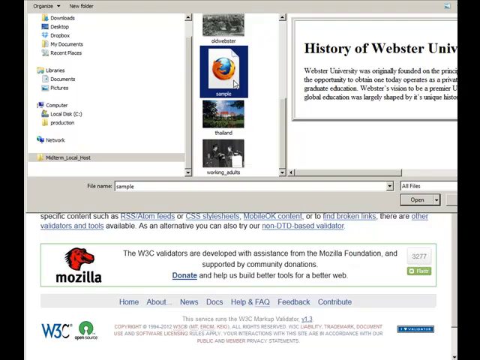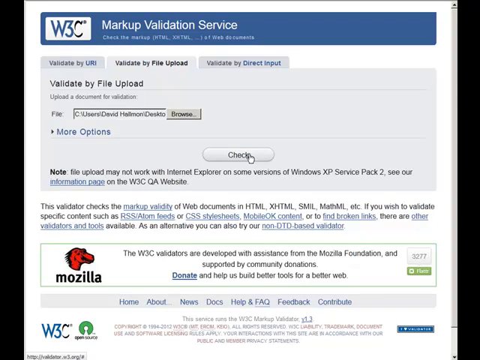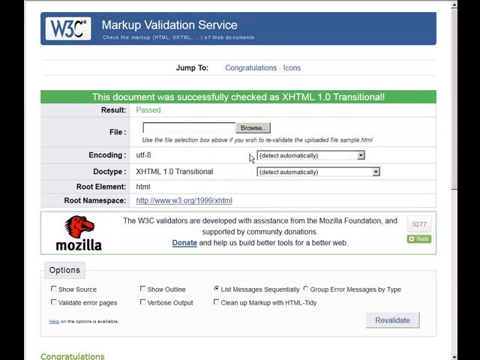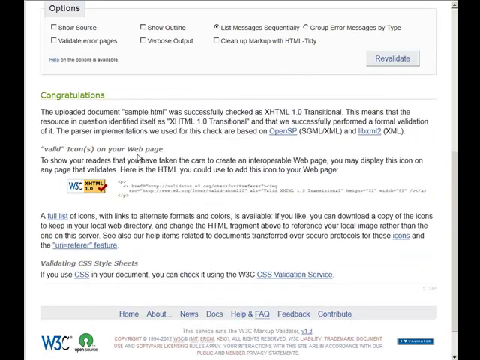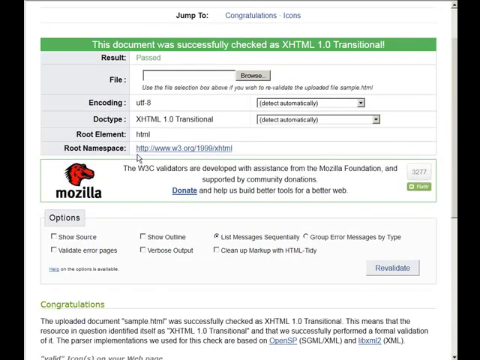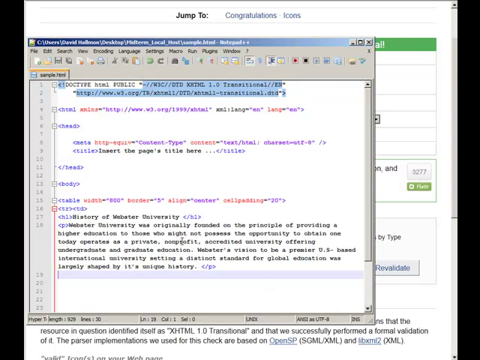Right now I just have it sampled, but your file is going to be called History of Webster University HTML. Hit open, and hit check. What you're looking for is this green bar that says this document was successfully checked and is XHTML transitional, yada yada. Sometimes you're going to get here and this will be red and it'll say that you have so many errors. Then you'll scroll down to the bottom and it'll tell you what errors you have. For example, let's put an error in our page.